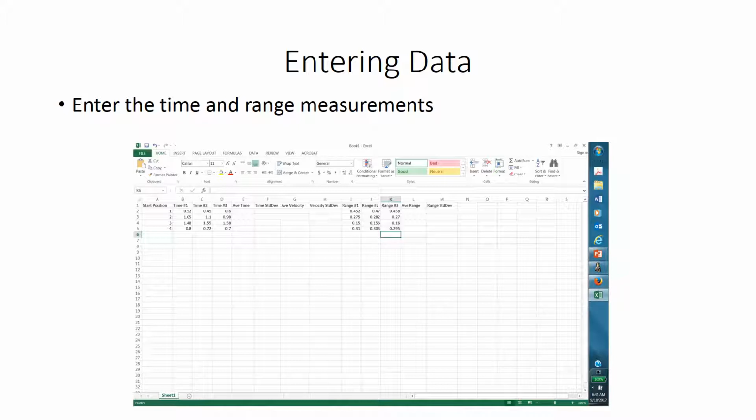Then run 2 more trials for the case number 1 and record the time and range values in the first row of the table. Repeat this procedure for the other 3 cases and record the time and range data in the table as shown in the picture below.